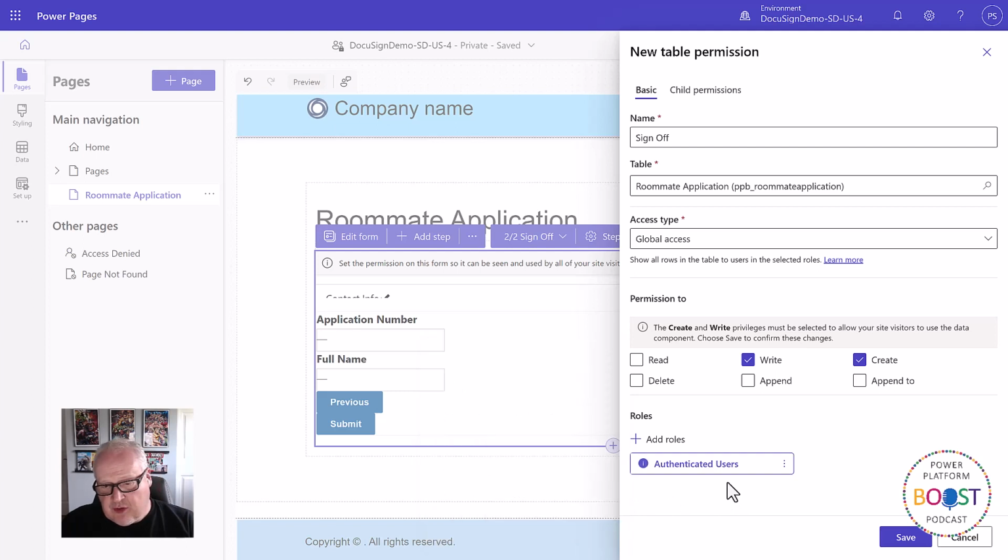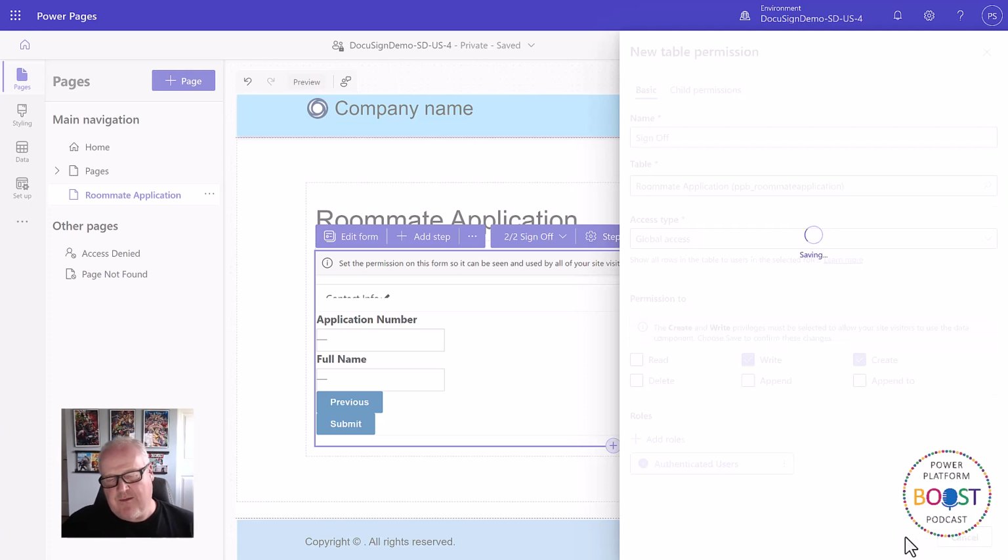Now, there's a reason I'm choosing just authenticated users. That's because with the DocuSign integration as it stands today, it is only available to authenticated users. So just keep that in mind as you're beginning to set this up. For anonymous users, there won't be that sign-up process. This might be something for the public preview, I'm not sure, but just keep that in mind. So let's save this table permission.